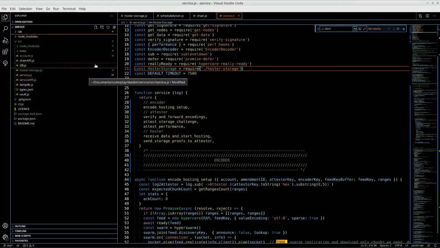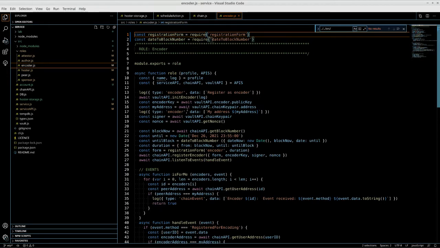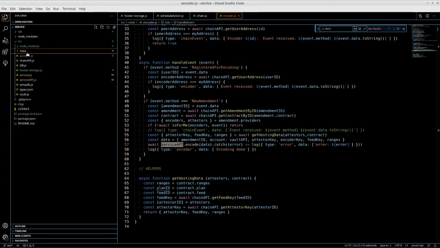The second thing was that our code was structured so that we had these roles. The roles were basically just initializing, and then listening to certain events, and when there is a certain event, they call the service API. But before, the service API was calling modules like encoder for all the encoding stuff, hoster for all the hosting stuff, and attestor for all the attesting stuff. So we constantly had a double attestor, as a role and as logic. So I moved all of this into a service.